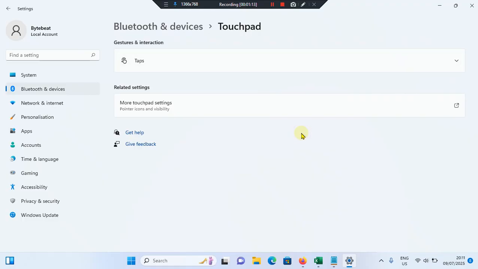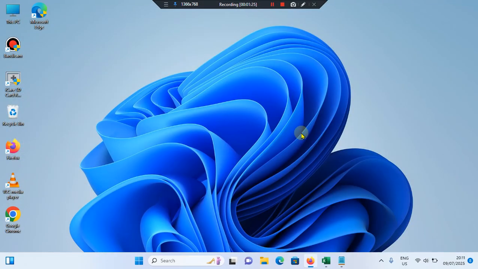If you see the touchpad toggle switch here, you can turn it on. You can use the space bar to turn the touchpad on. Then after you are done with that, you can press Alt key and F4 to close that one.